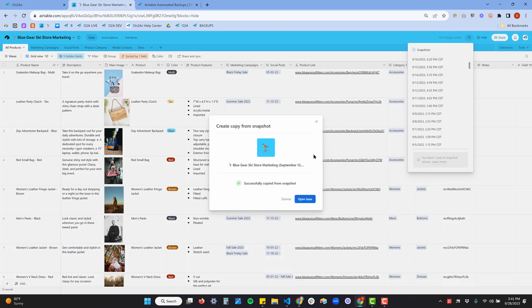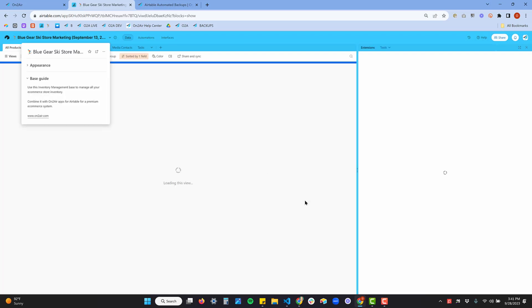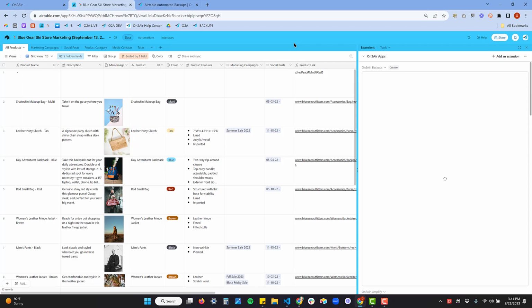This can take a few seconds depending on how large the base is. It will copy and create the snapshot, and then you can go to the new base and click Open Base. That's how you can recover your Airtable data. That's one of the ways.